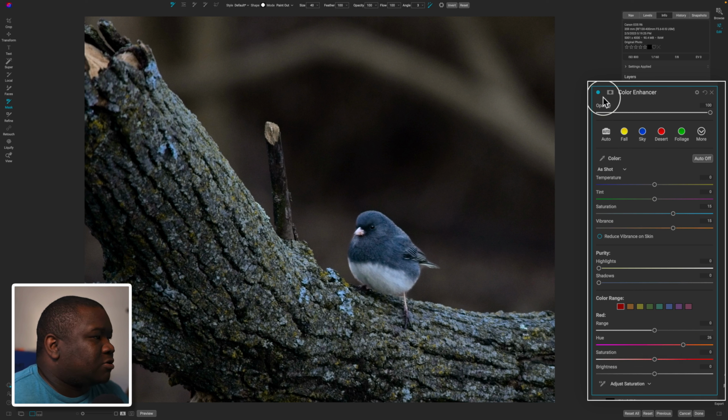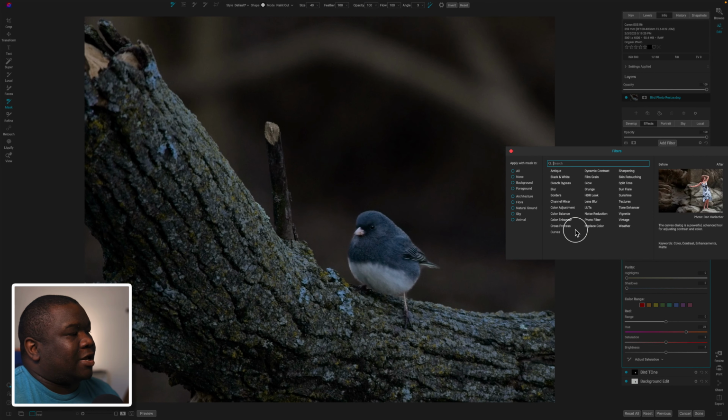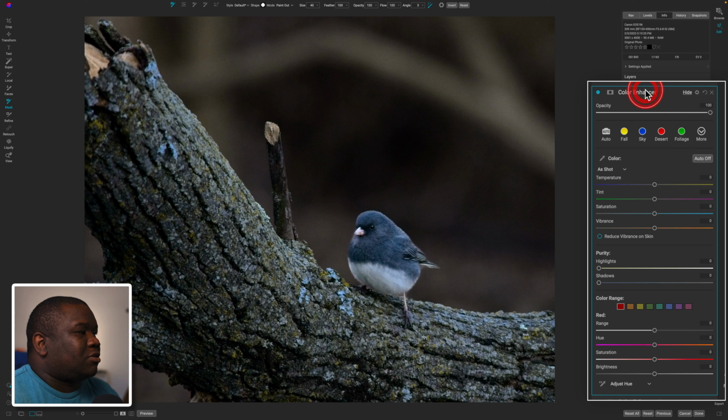So if I turn this off and turn it back on, you can see I'm actually adding a little bit of vibrancy, saturation, and really desaturating that background, which is what I want to do. So we'll call this color enhancer 1. And now we're going to add a second color enhancer. And this one is going to be what I want to call the bird pop.